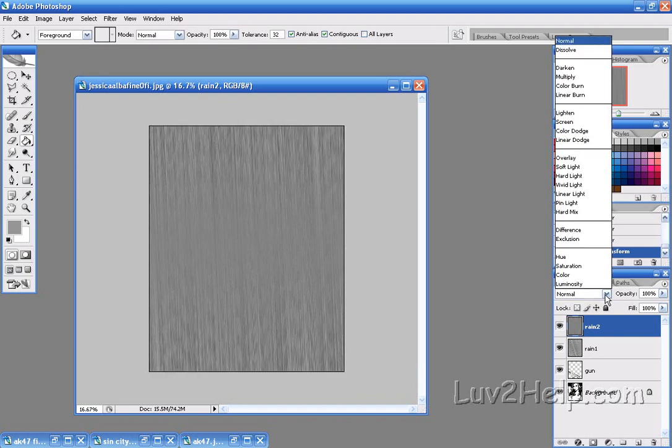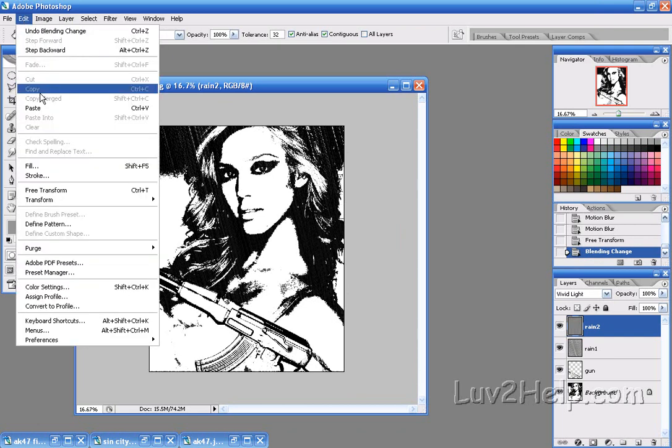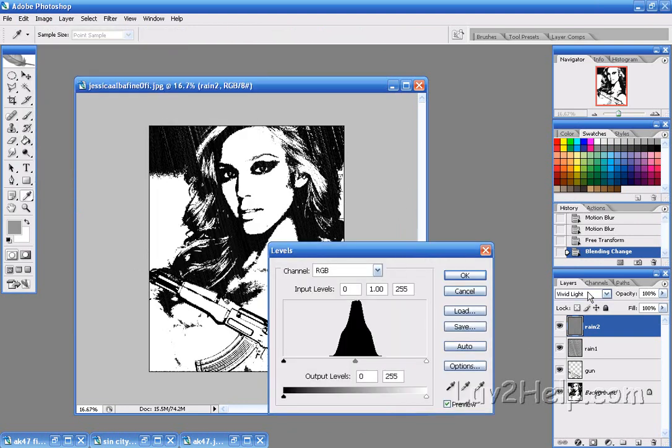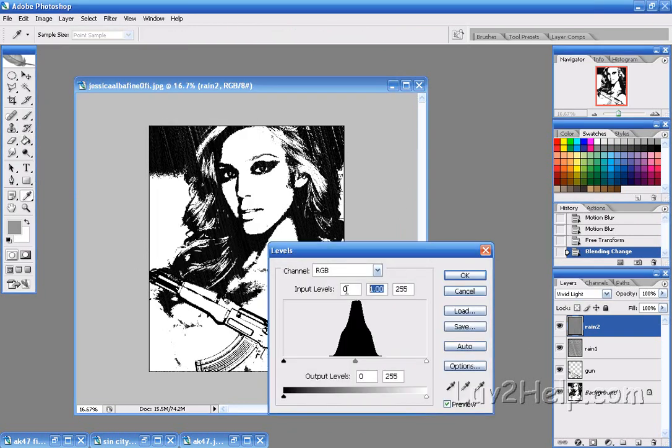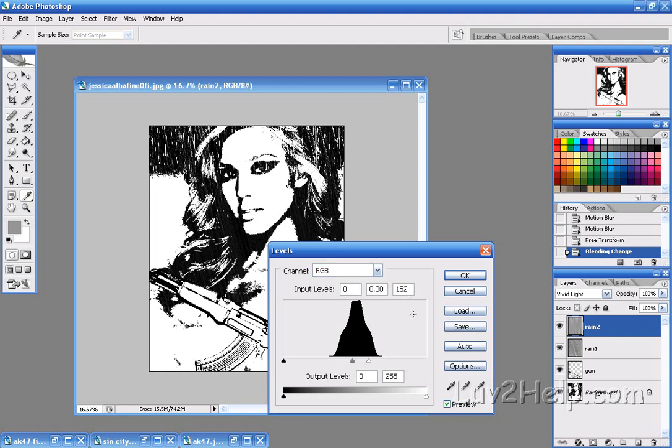Then for the blending mode, we want to select Vivid Light again, and then we want to adjust the levels again and use the same settings, which was 0.3, 1.52. Okay.